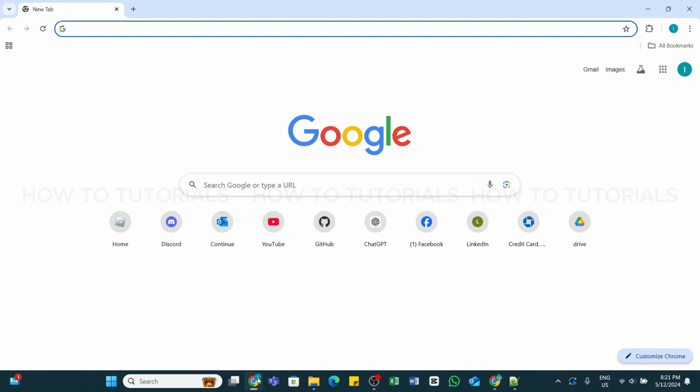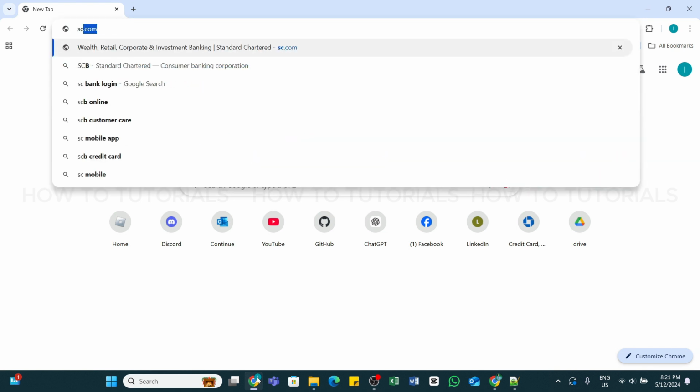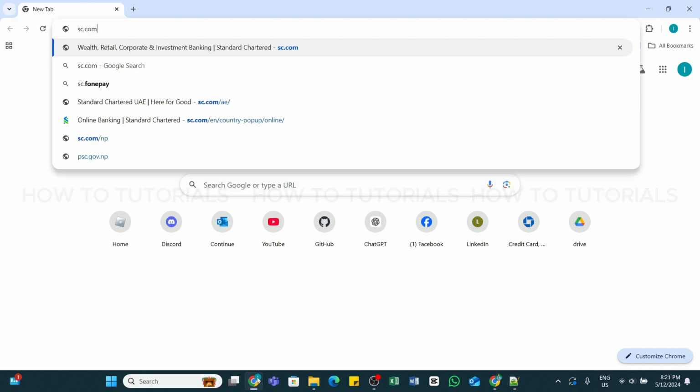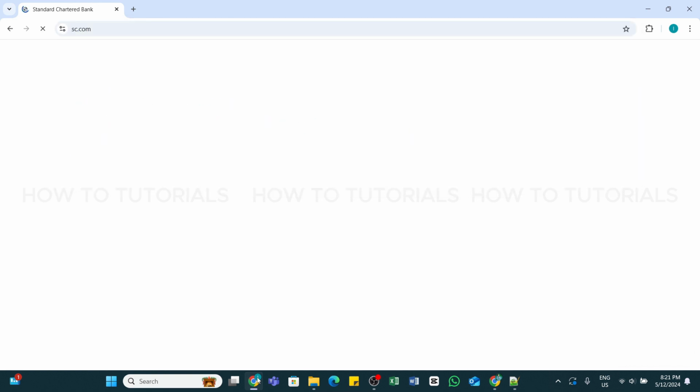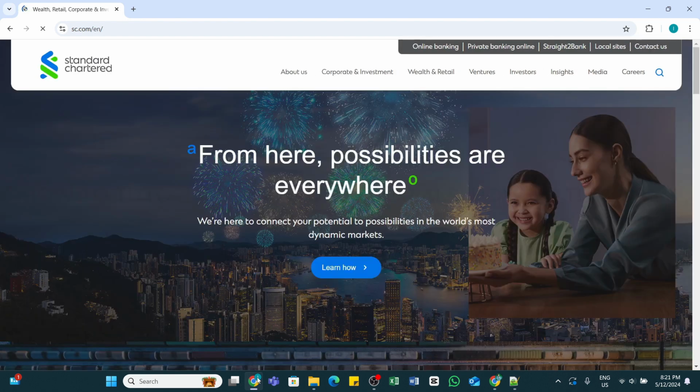Once on the browser, in the search bar, type in sc.com. This is the official URL of Standard Chartered Bank. Now press enter to search for it. Within a while, you will be taken to the official website of Standard Chartered Bank.